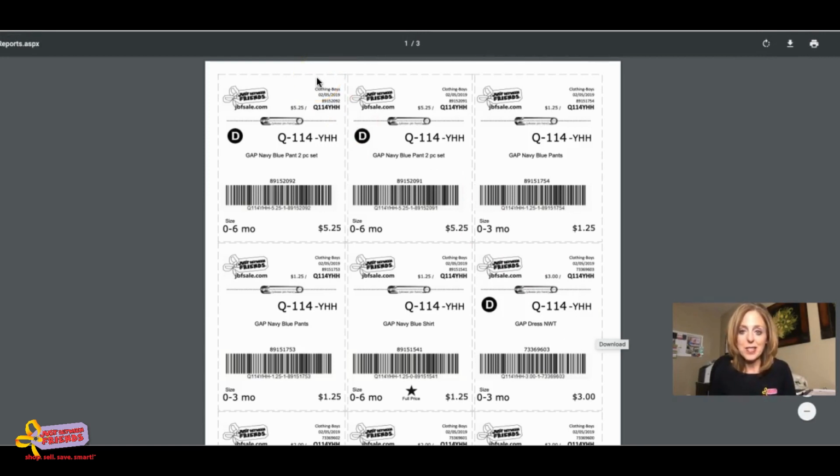You can send those to Staples, Office Max, or Kinko's to have them printed, or save them to a thumb drive and have them printed on any computer that you have access to.